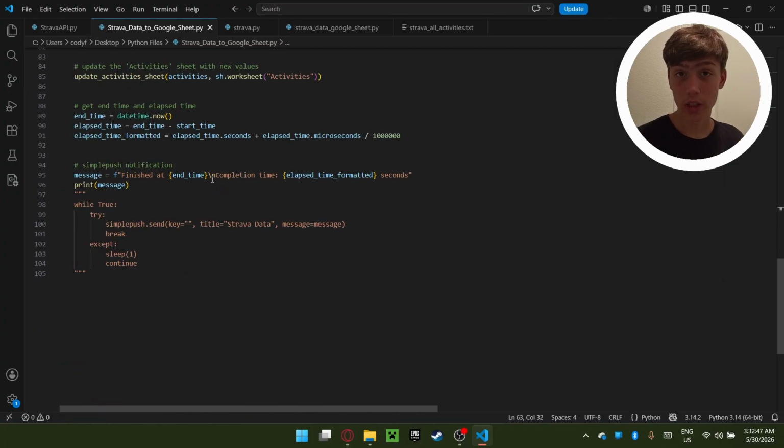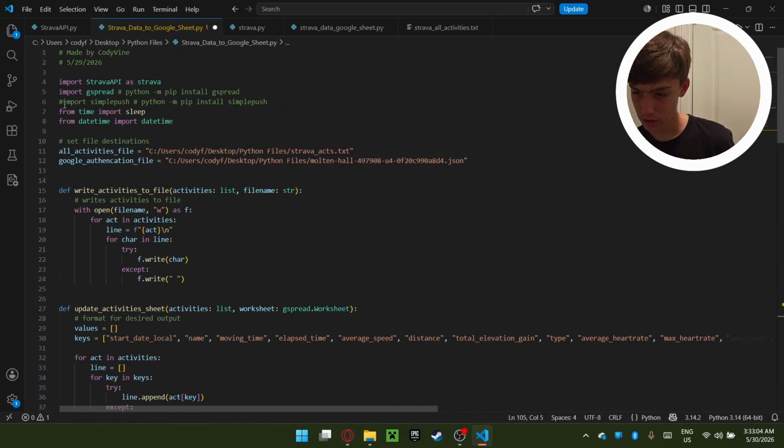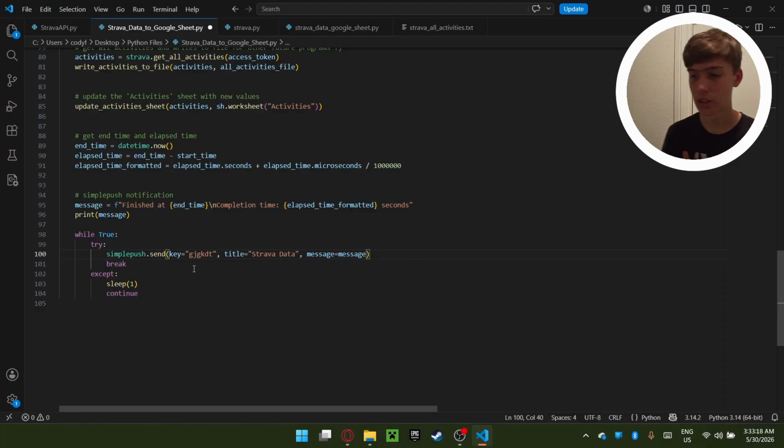Once again, if you want the Simplepush notification to your phone, what you want to do is, well, of course, install Simplepush, but you also want to get rid of these quotation marks, and of course, from the top, remove this hashtag, and this will send you a notification. You will have to add in your key, which is like a string of like 6 numbers and letters. Again, if you want that, completely optional.